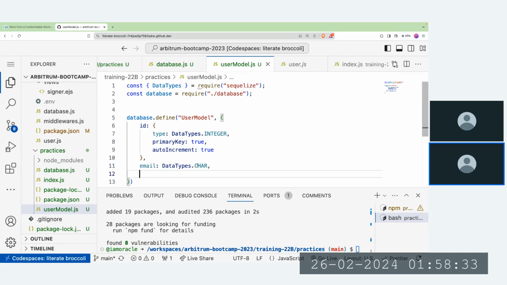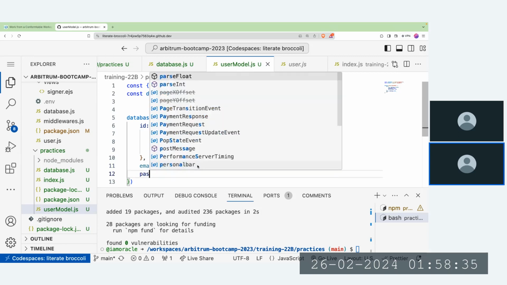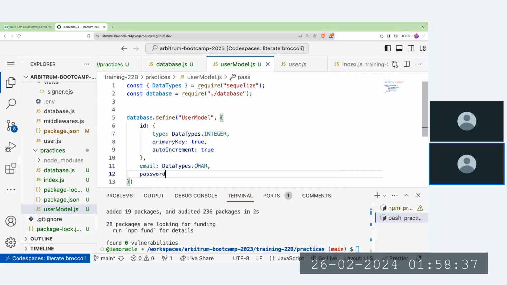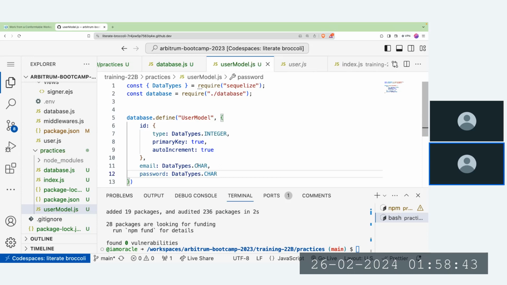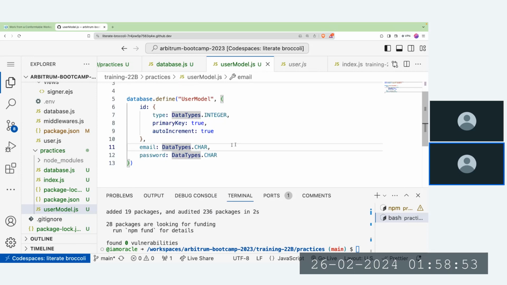Then the next thing is password, right? Password, DataTypes.CHAR too, right? And what other thing do we need? For now, we don't need anything else, right? Address, we've not gotten there. So people wonder why are we not using address? No, we just need two data, like the email and the password.